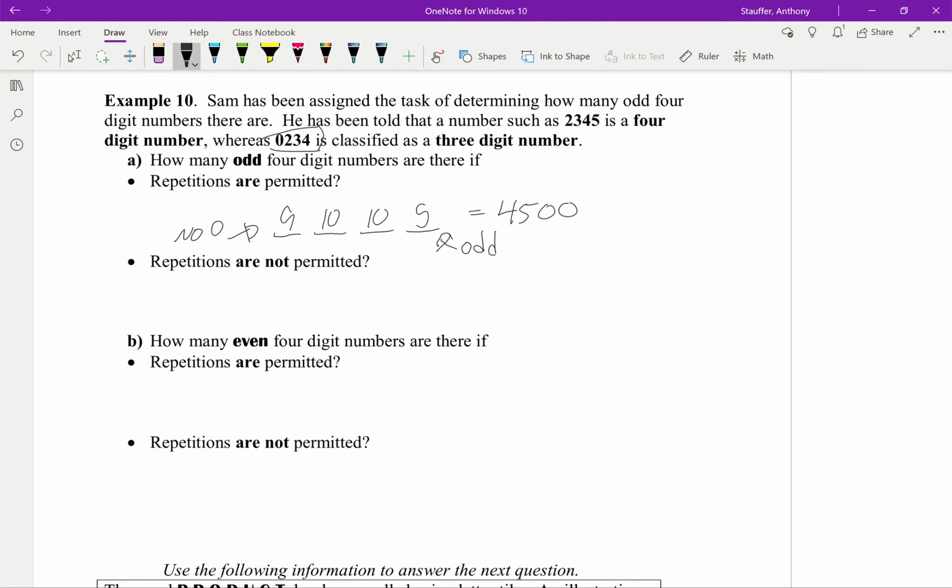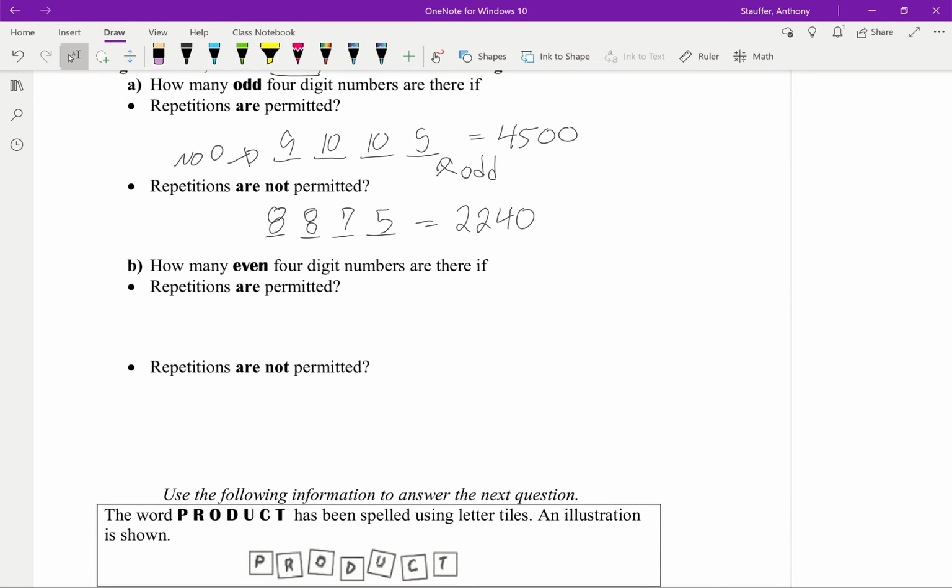If repetitions are not permitted, this one gets a bit funkier. So again, my last has to be odd, so that's 5. But now I've used one of the digits and I can't use 0, so that puts me at 8. I have now used 2 digits and I have 10 total because 0 is back in, so that's 8, and then that's going to be 7. And this gives me 2,240 with no repetitions.